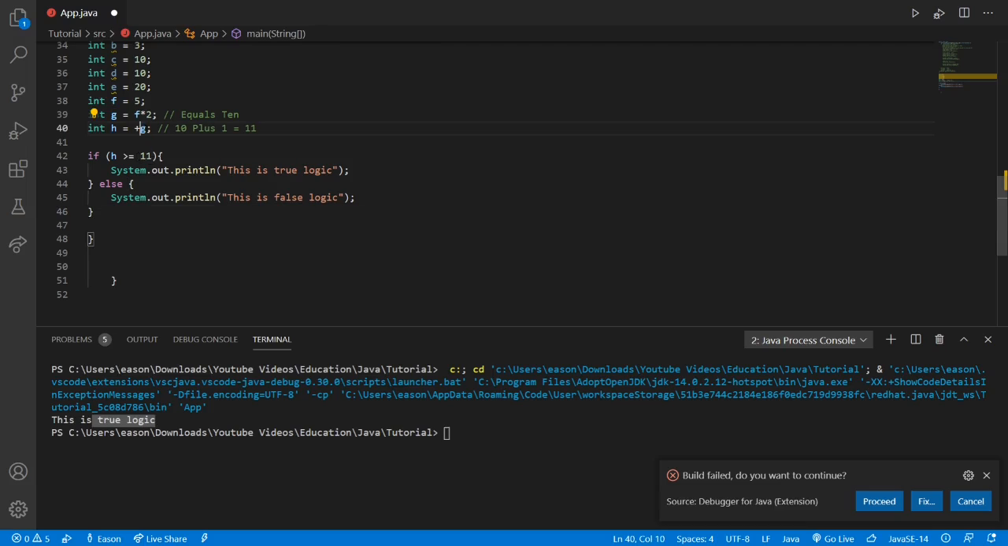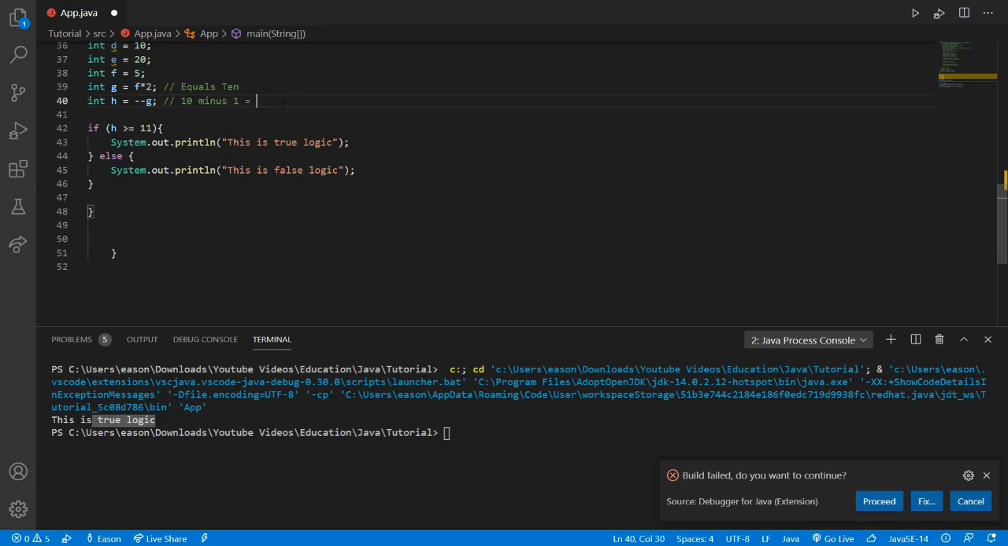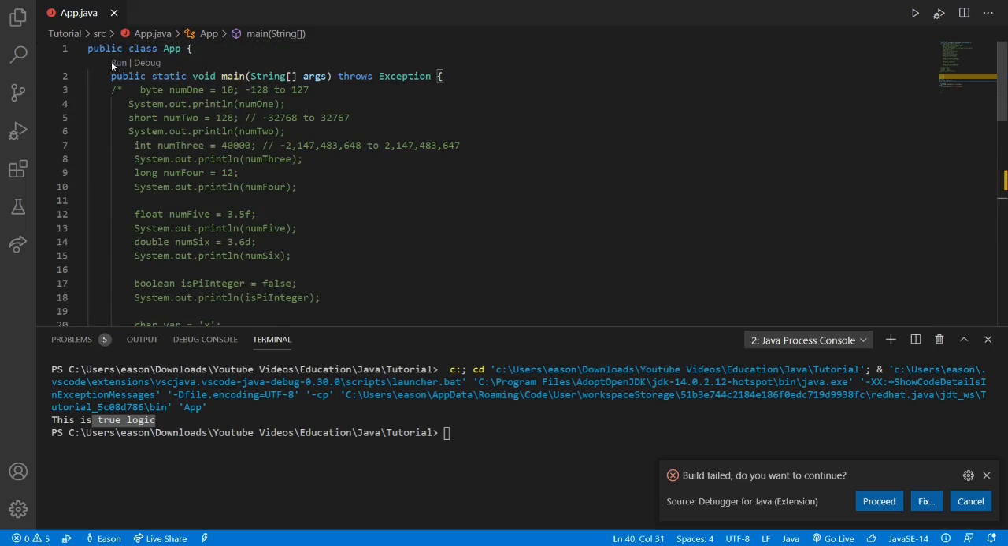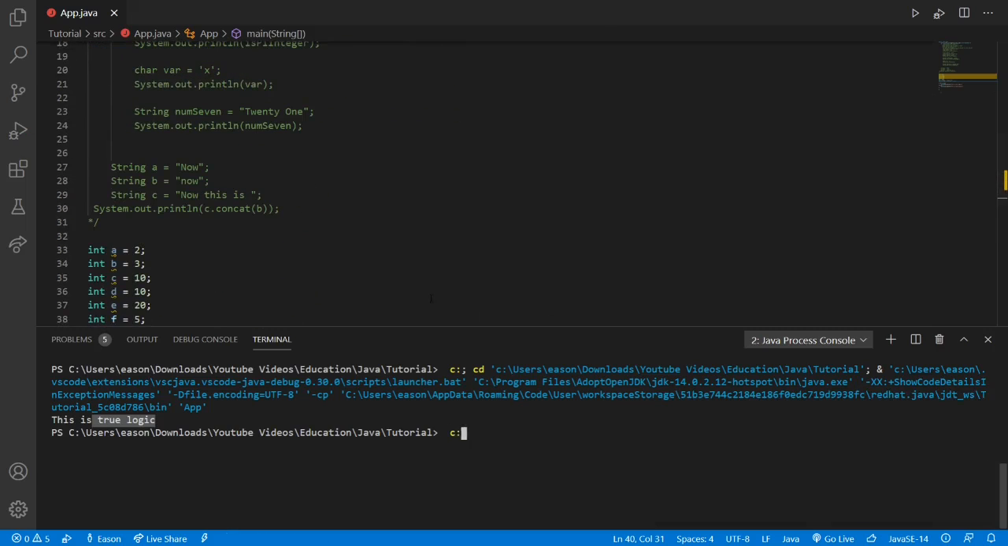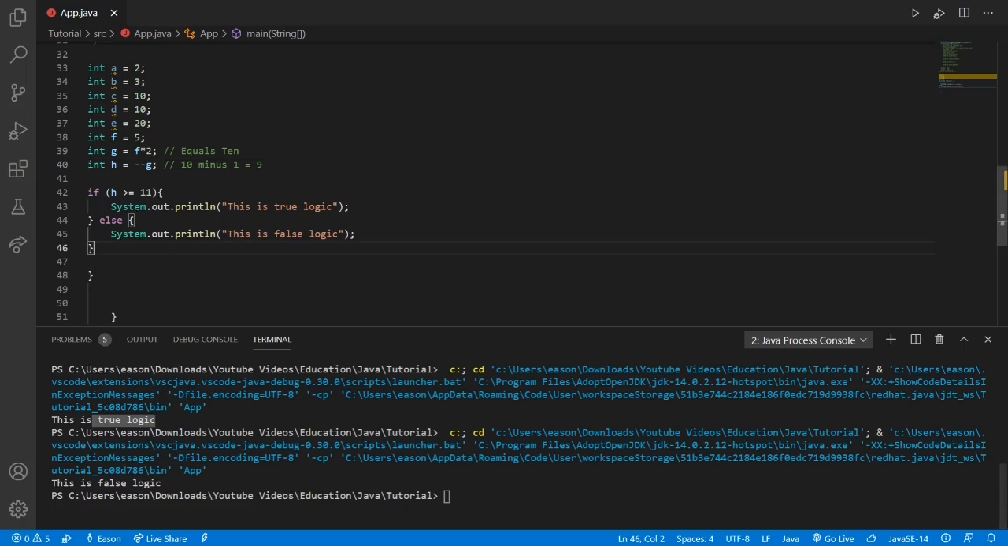If we decremented this, which is minus minus, we're going to do 10 minus 1 equals 9. We'll run it. It's going to say this is false logic because 9 is not greater than or equal to 11. So it's going to skip this printing and go to the else, and it'll print out this is false logic because 9 is not greater than or equal to 11. It cannot be simpler than that. And that's going to end this video.